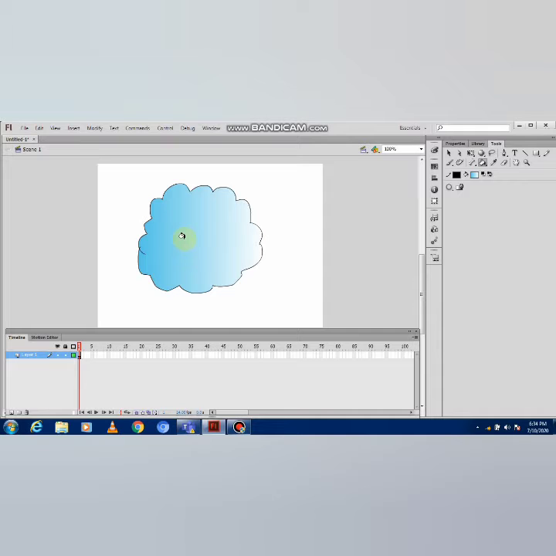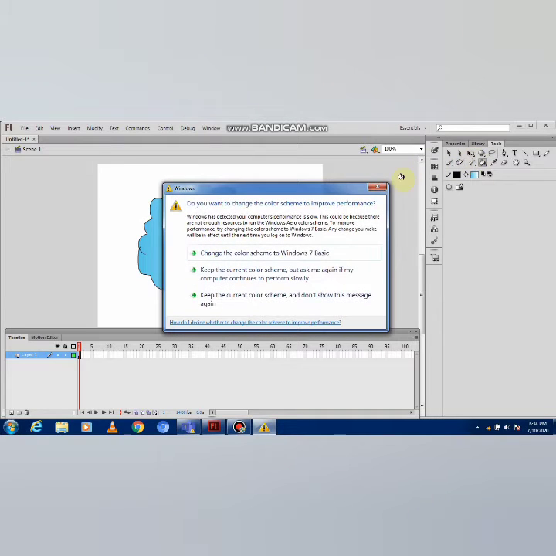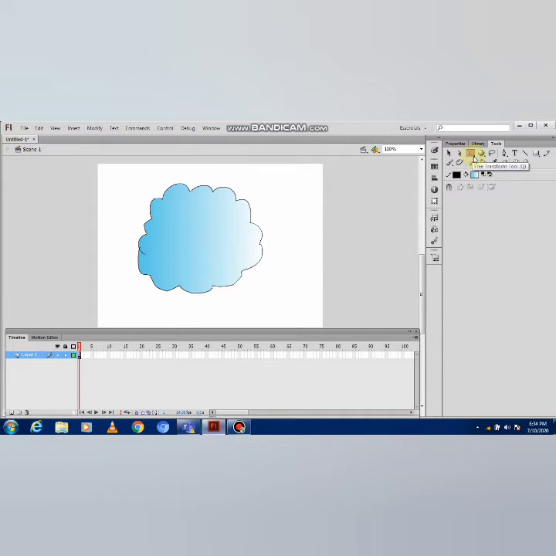Now if we want to modify a linear gradient, first of all we have to click on the free transform tool, and from there select the gradient transform tool. Then click on our figure. The first one is the rotation handle, from where we can easily rotate our gradient effect. After that we find the width adjustment handle, with the help of which we can adjust the height of our gradient, how much portion we want. The next one is the center point of the gradient, from where we want to start our gradient effect.